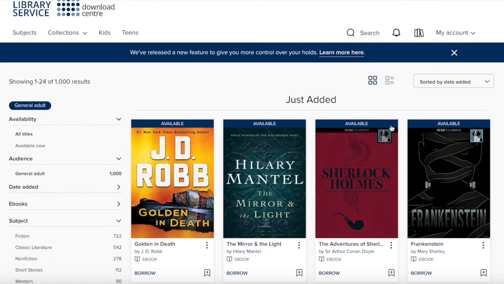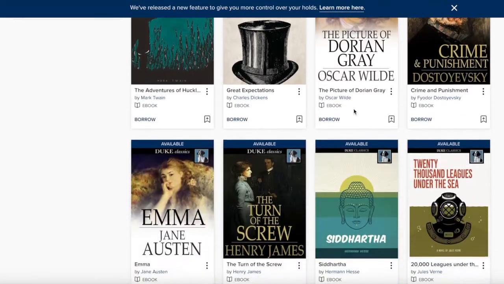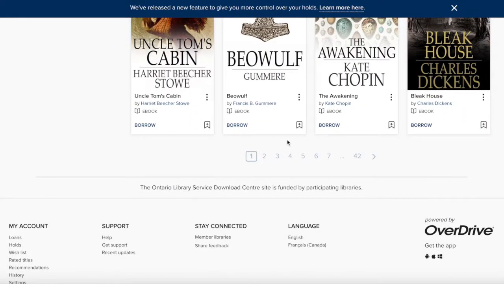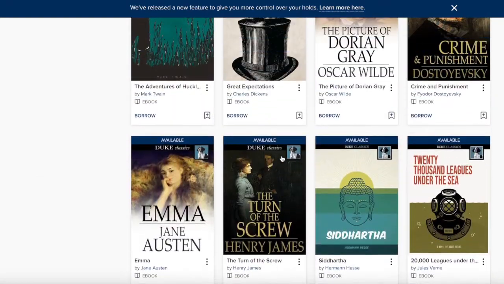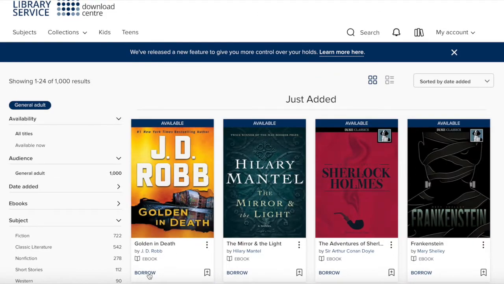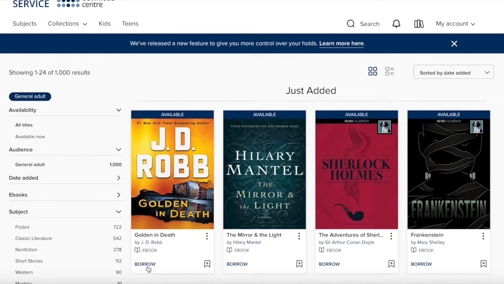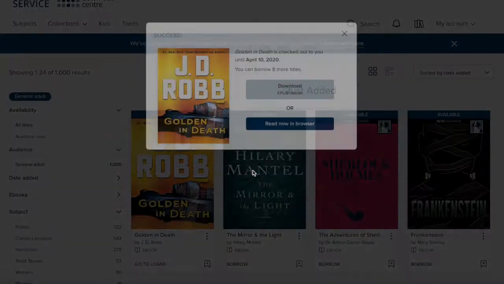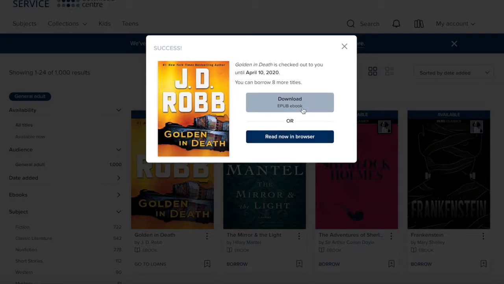And again, it is sorted by date added. We're going to talk about filters here in a second, how to adjust this. So you're going to go down and you're going to see all of the new items that are added to your collection. Now these items are all available to borrow, so you can click on it and borrow it right away. And that is now added to my shelf.